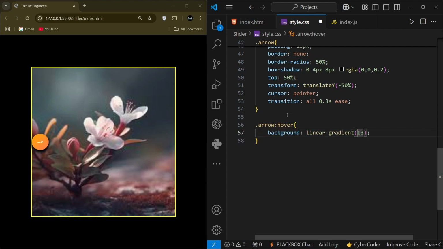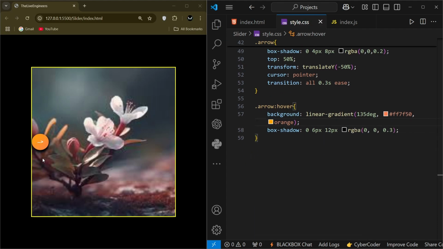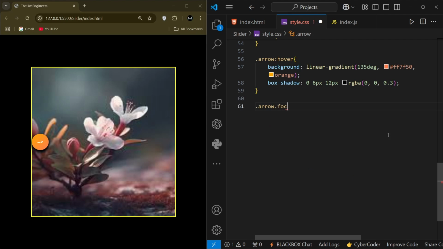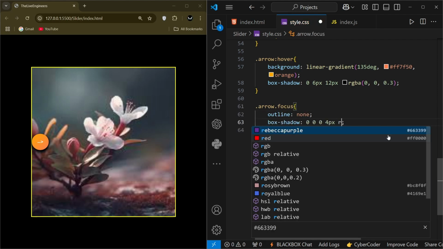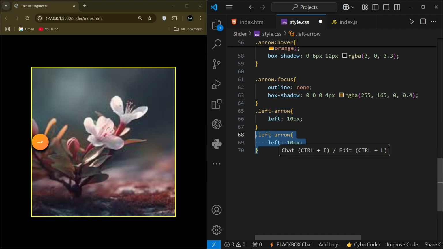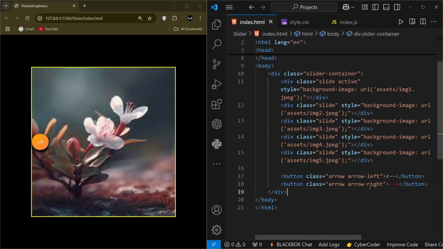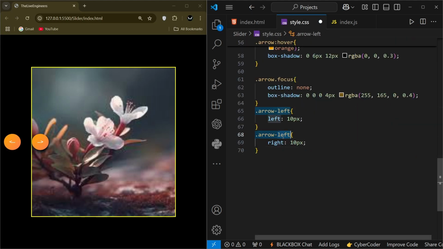Now we will add some hover effect to the navigation buttons. To position the left and right arrow correctly, we will give class names as left arrow and right arrow. To the left arrow we will give left as 10 pixels, and to the right arrow we will give right as 10 pixels. Now the styling part is completed.